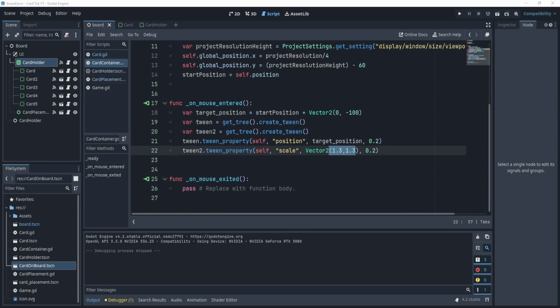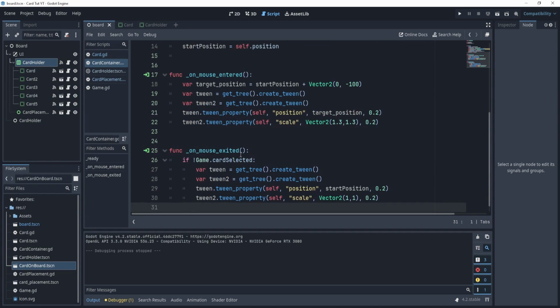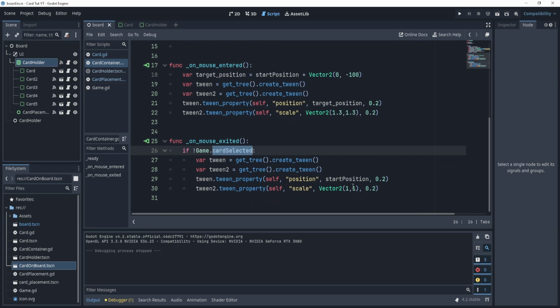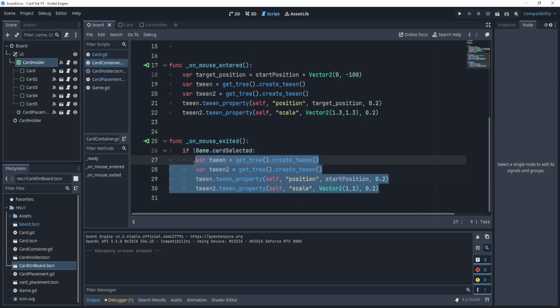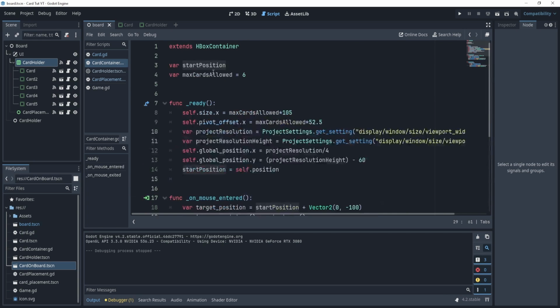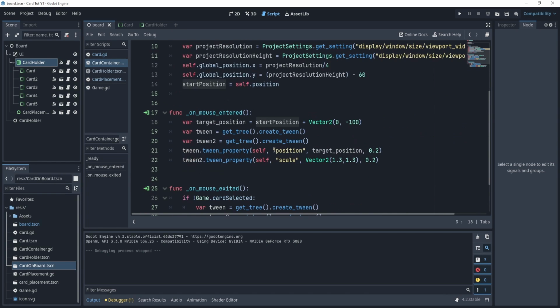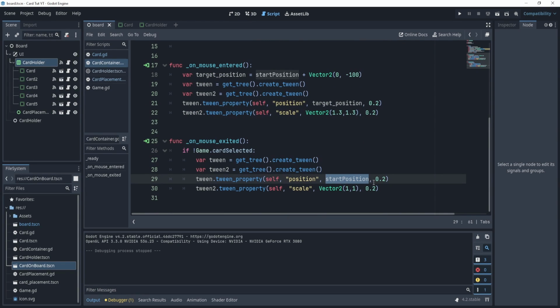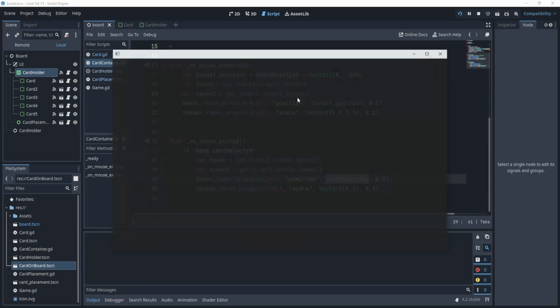Okay, but now we also need to do mouse exited. The mouse exited will only do it if we don't have a card selected. It's the same thing, but we're doing the opposite here. For the target position, we don't need it because we're going to take whatever position it's currently at and then go back to the start position, which is stored over here. The start position is stored in the beginning, and that way we always keep track of where it started. All right, now let's test this and hit play.